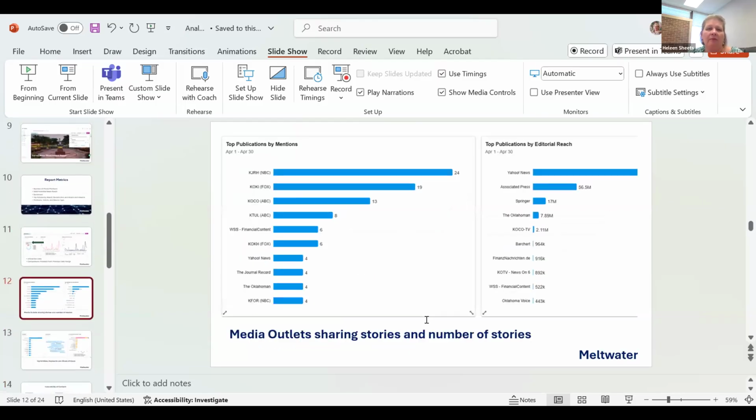This also shows top publications for the month. The number on the right-hand side of each of those blue bars tells you how many times your institution or organization was mentioned in that month's period. And on the further side, for the top publications, that gives you the reach. Again, their viewership or listenership.